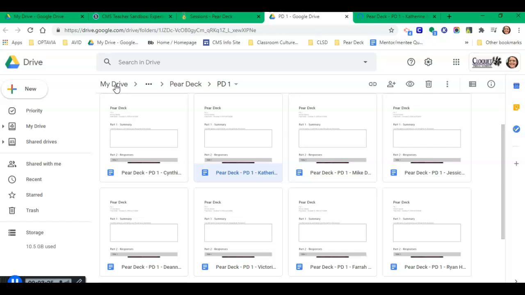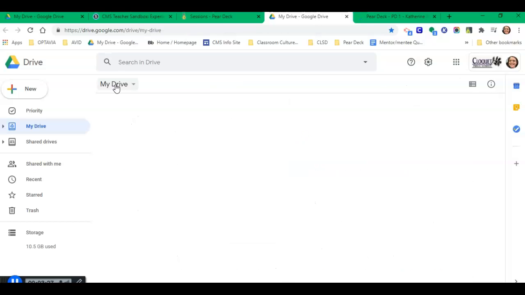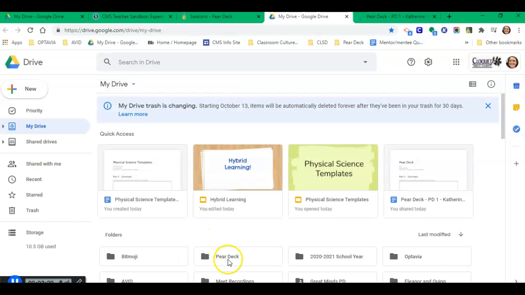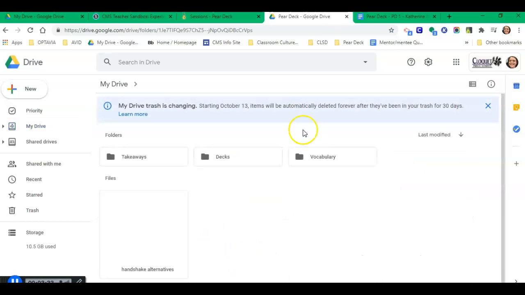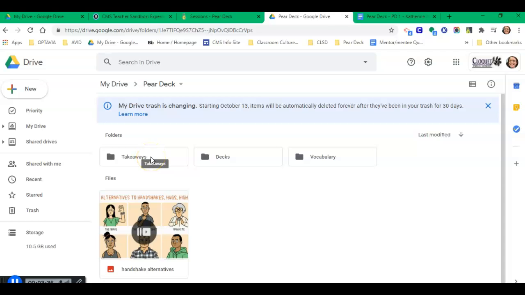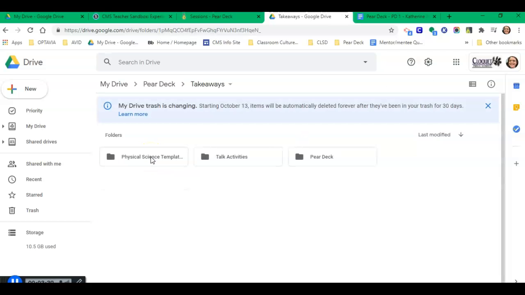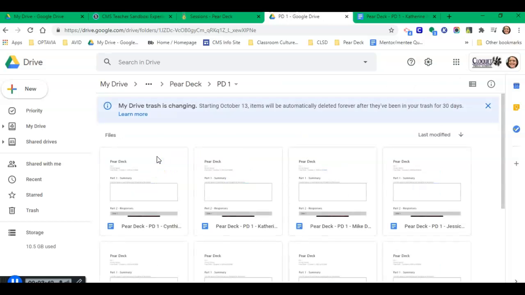Pear Deck created a folder within my Google Drive. If I start from my drive, the first folder I would go into is a Pear Deck folder. Once I go into the Pear Deck folder, it creates a separate folder for all the takeaways for any presentations that I do these for. And here are the 3 different activities that I have takeaways for. The one we did this morning was titled Pear Deck. And then here was PD1. That's what we did this morning. And then there are all of the individual responses that we had to those Pear Deck questions and slides this morning.